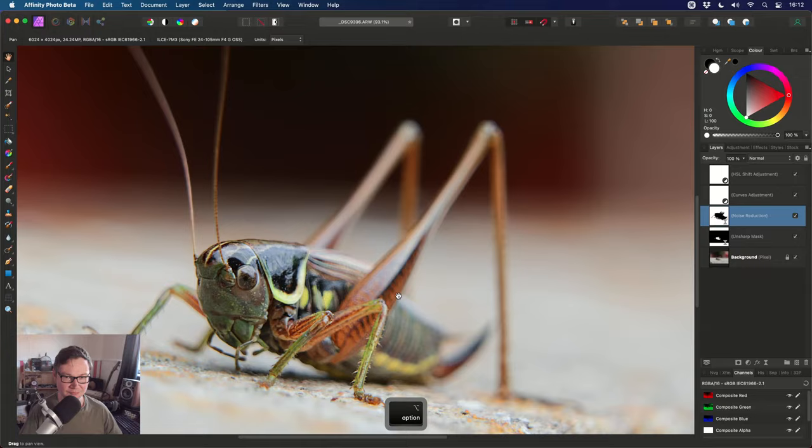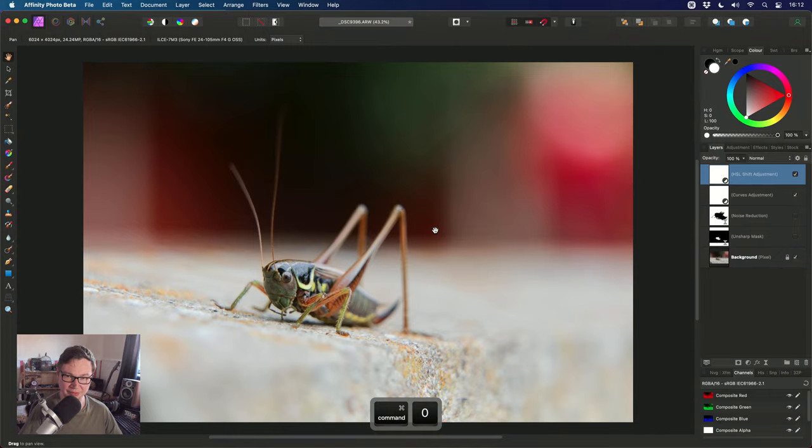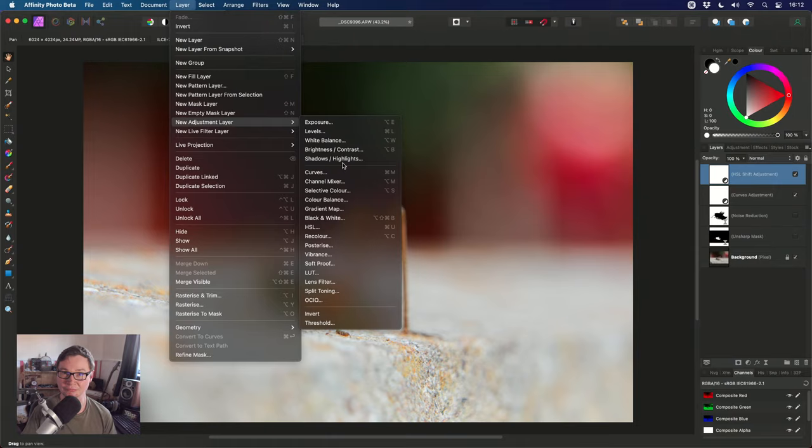So, I will turn these off just for the time being, just for performance reasons, really. When you use multiple live filters, performance can start to slow down a little bit. Not terribly, but given the choice, I just prefer to turn them off and then turn them on when I'm previewing the final image and ready for export. So, let's have a look. Selective color. I love using the selective color adjustment.